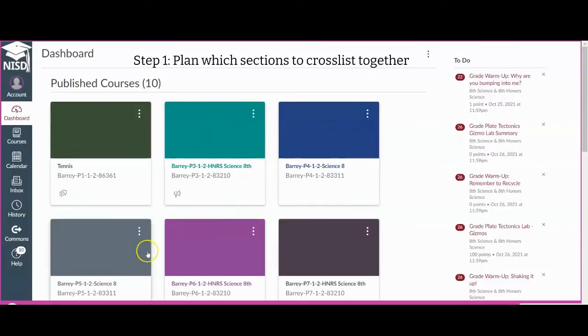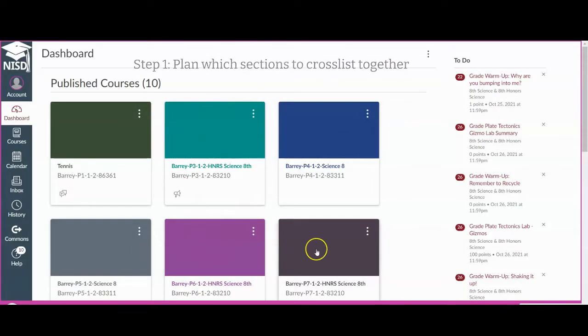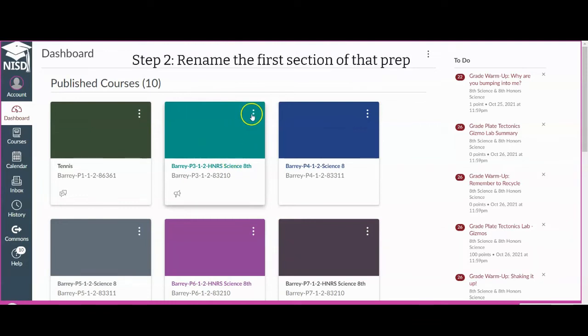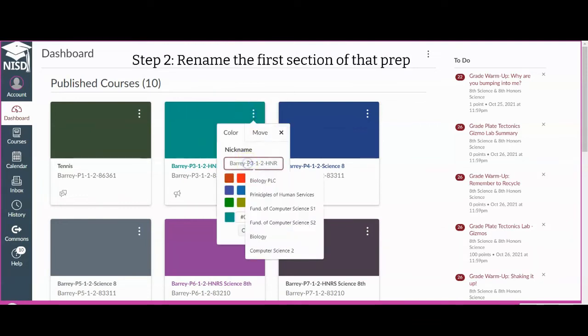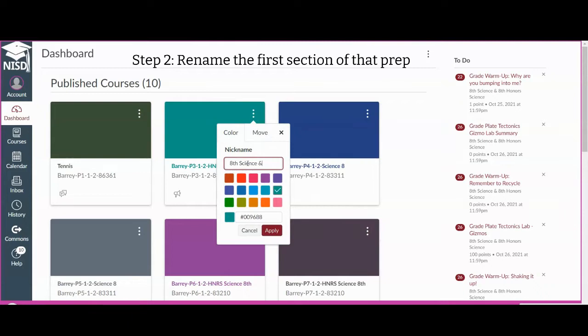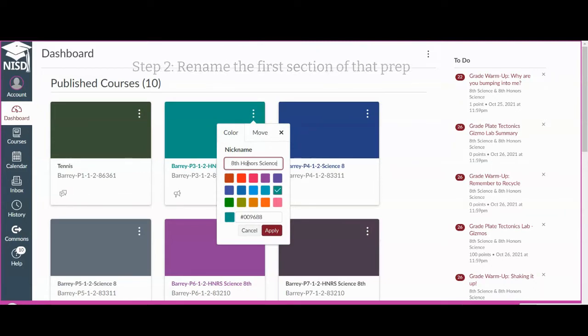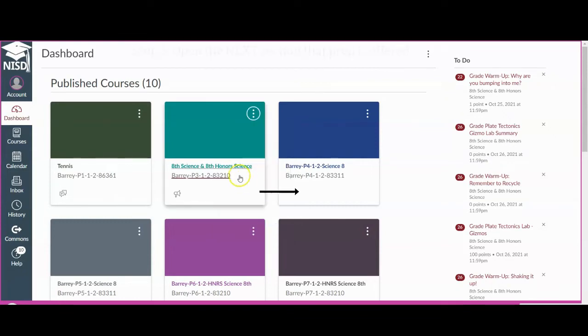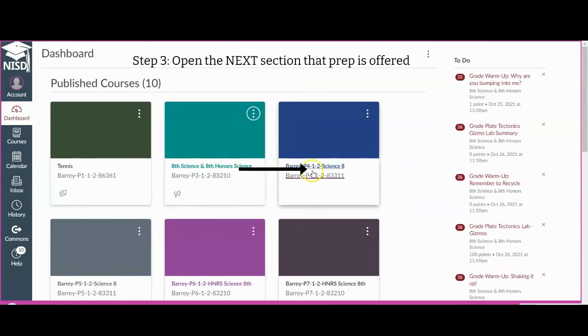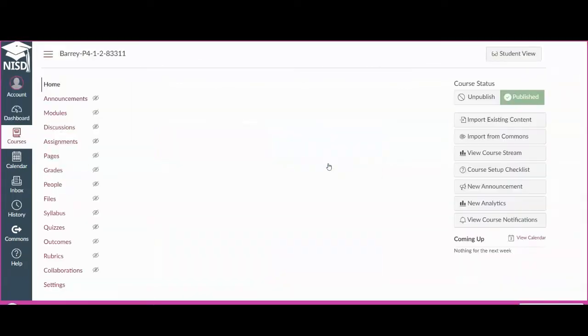Step number one, plan which sections to cross-list together. Step number two, rename the first section of that prep. Step number three, open the next section that prep is offered.